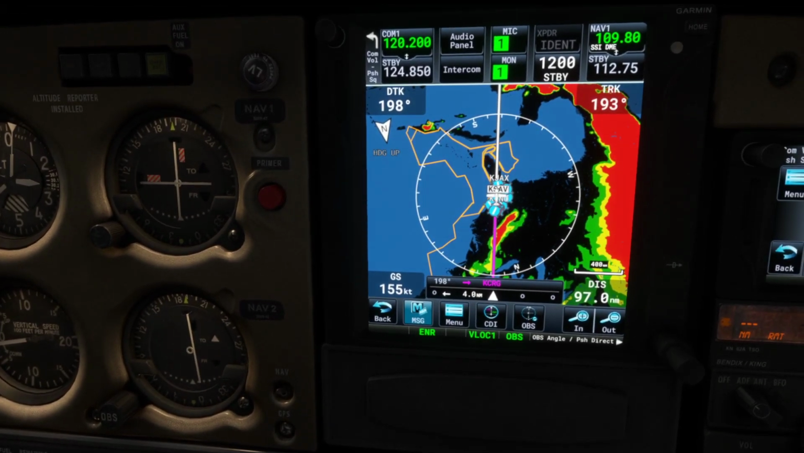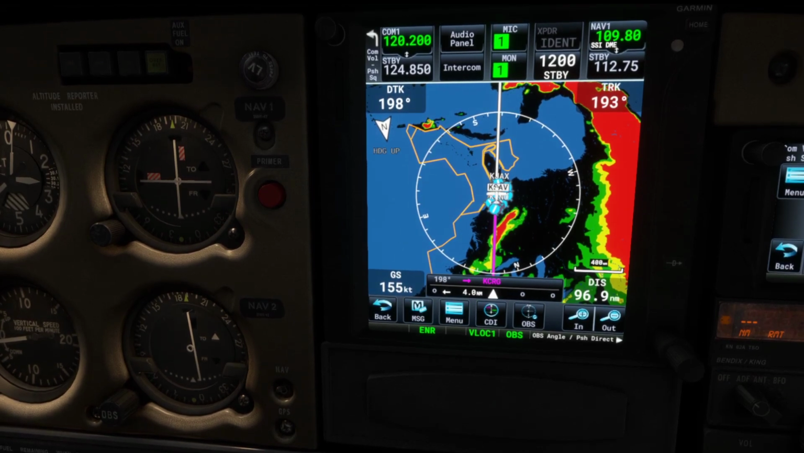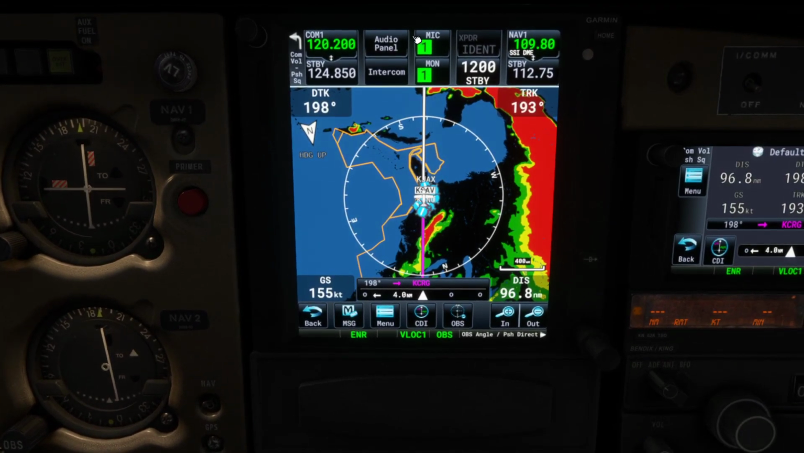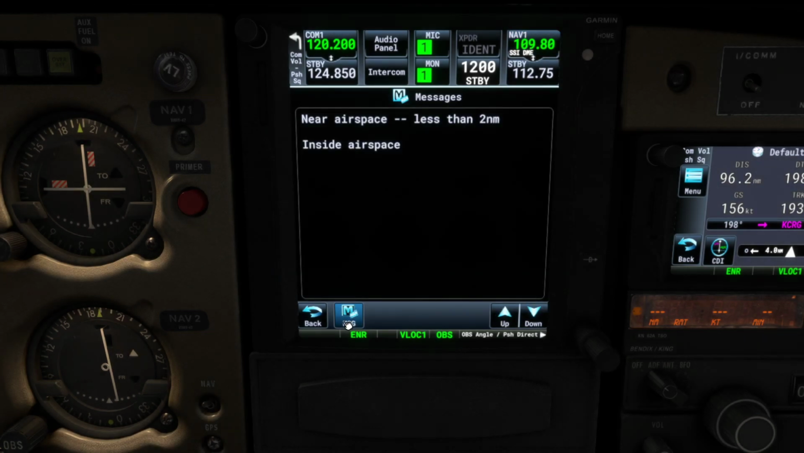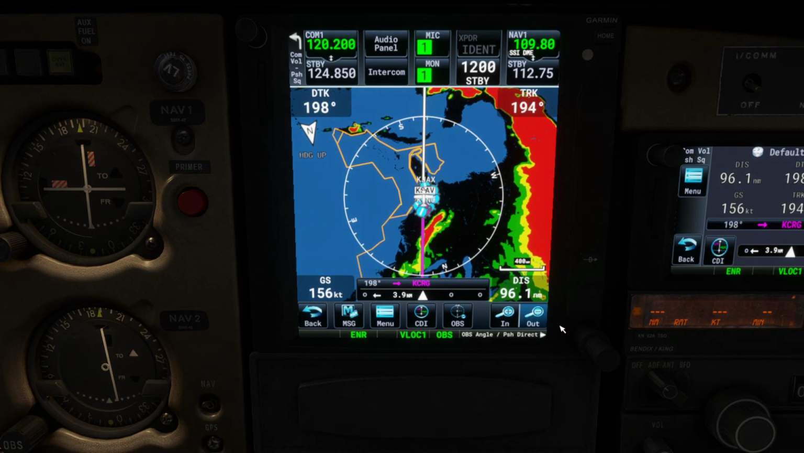second nav is active. Our nav2 is active. If we switch our nav here, I'm gonna quickly switch that. The CRG Charlie Romeo Golf VOR, it's already active. This is very neat. This plugin is very neat. We have almost all the information that we need. It's crazy.